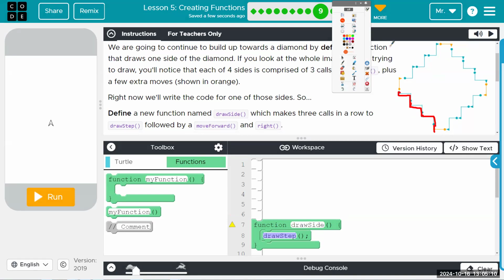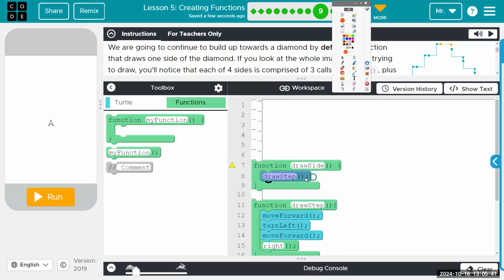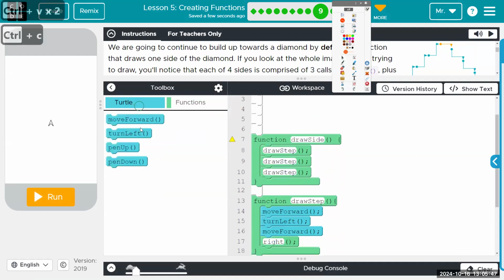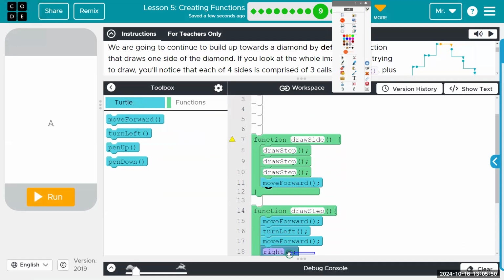But because this draw side, we're trying to set this up so that we can call it 4 times in a row. We need the function to end with an extra move forward and an extra turn right, so that when the function is finished running, it's over here pointing east, and then it will do the second side. And when that's done, it'll be over here pointing that way. The point is that it sets up ready for the next function. Okay, so draw side is going to be draw step thrice, and then an extra move forward and an extra turn right.